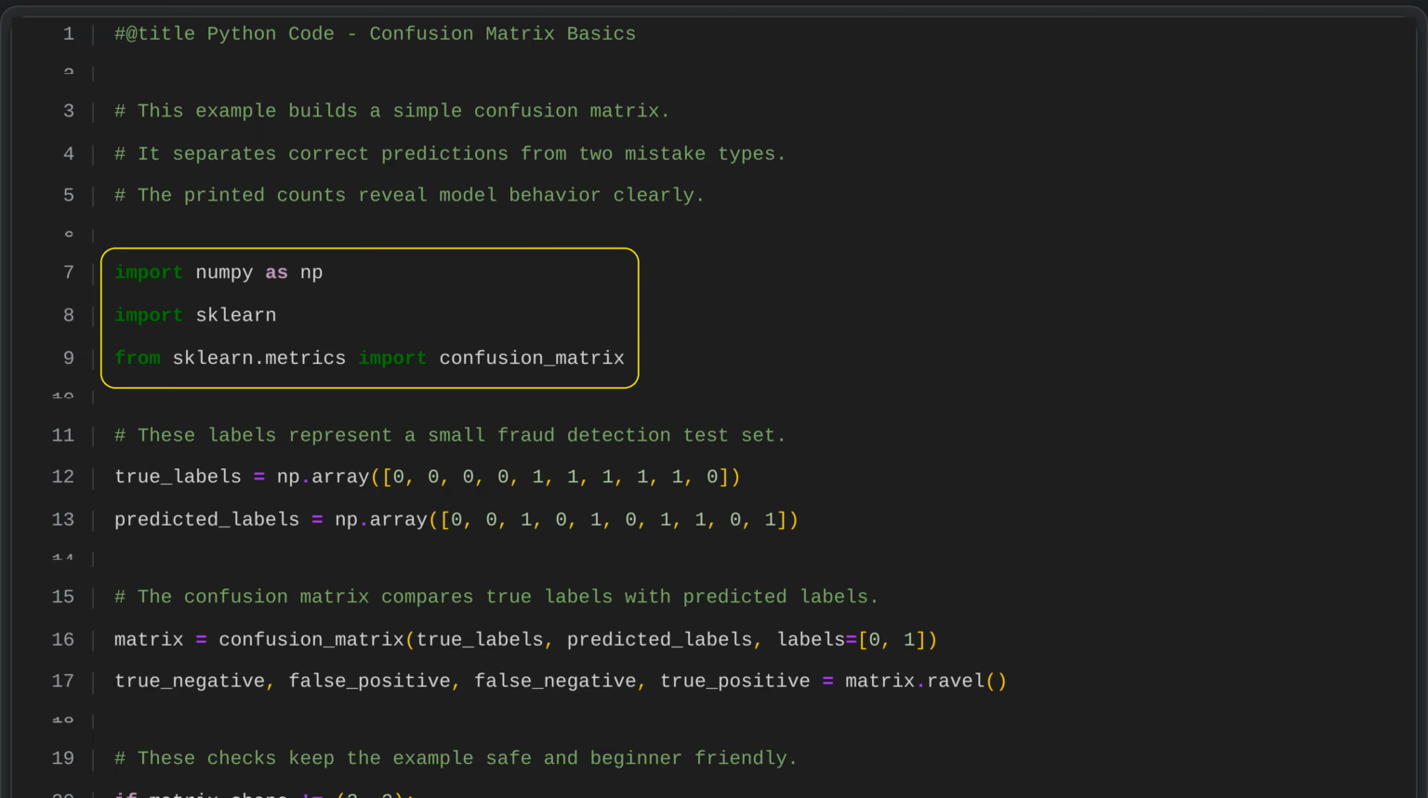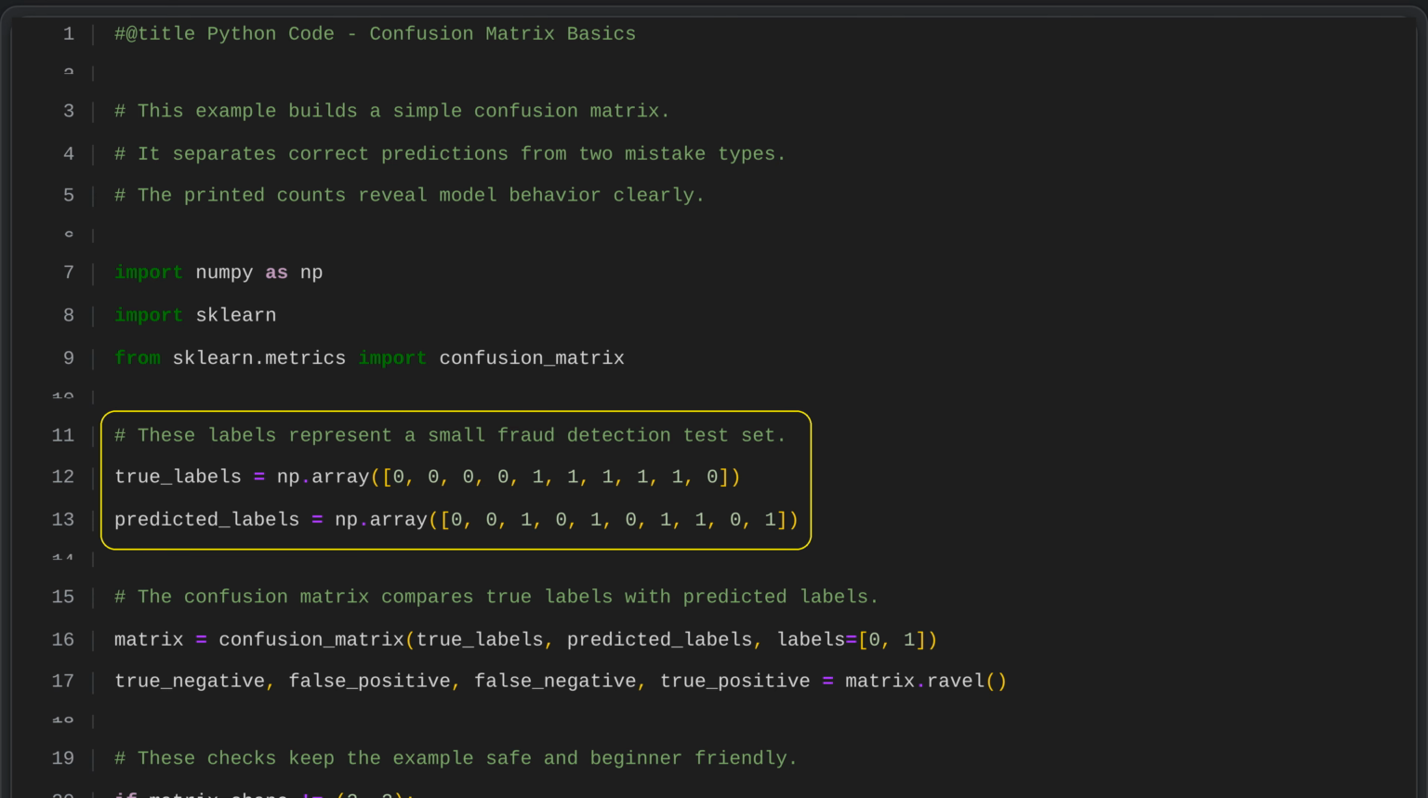We import NumPy to handle numerical arrays efficiently, and use Scikit-Learn's metrics tools to evaluate a classification model. In particular, the confusion matrix function compares true labels with predicted labels to summarize model performance. We create two NumPy arrays for a small fraud detection test set, one with the actual outcomes and one with the model's predicted outcomes. Comparing these two arrays lets us evaluate how well the model performed.